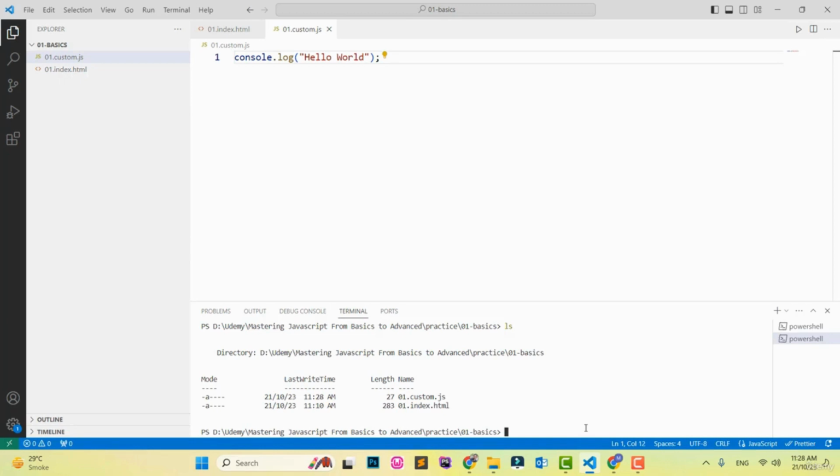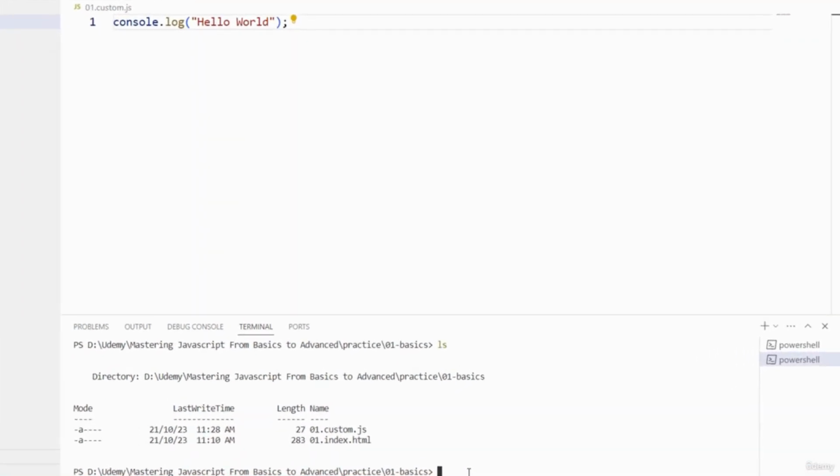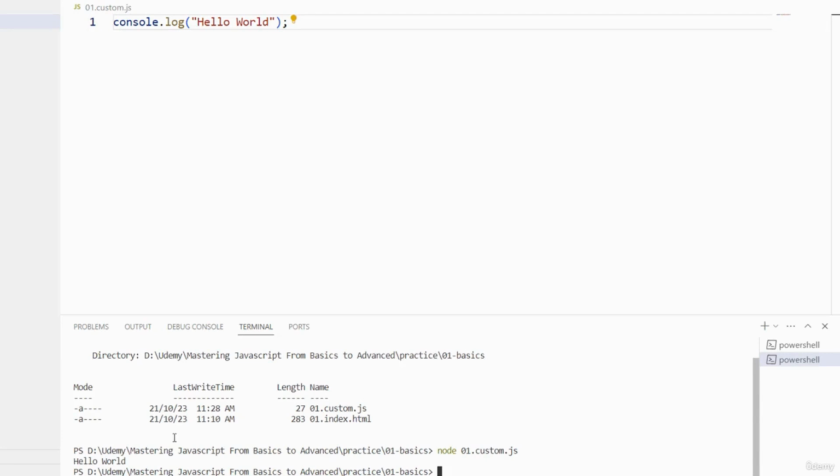So here we have this console.log hello world. We need to type node and then the file name. The file name is 01.custom.js, and hit enter, and you can see this hello world.